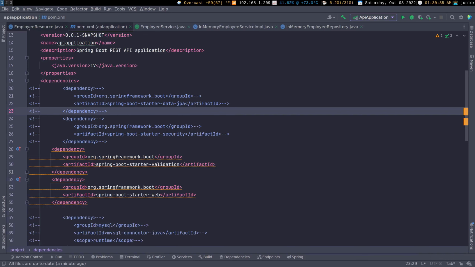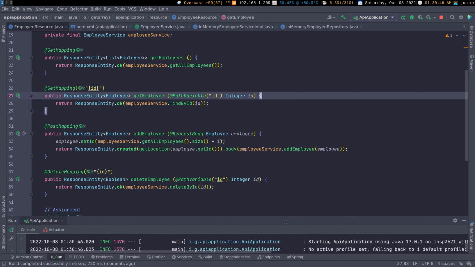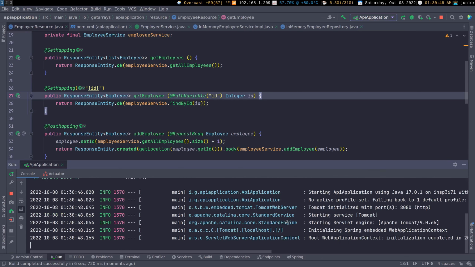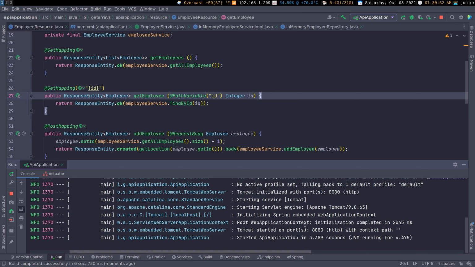So I'm gonna take it for a spin, so I'm gonna go ahead and run it. Okay, it's coming up. All right, so it's running, and you can see here it's running on 8080, so that's the port by default.